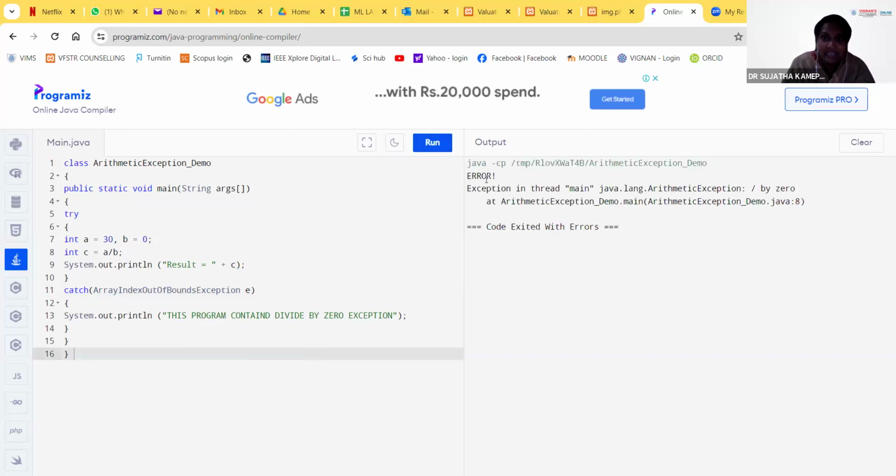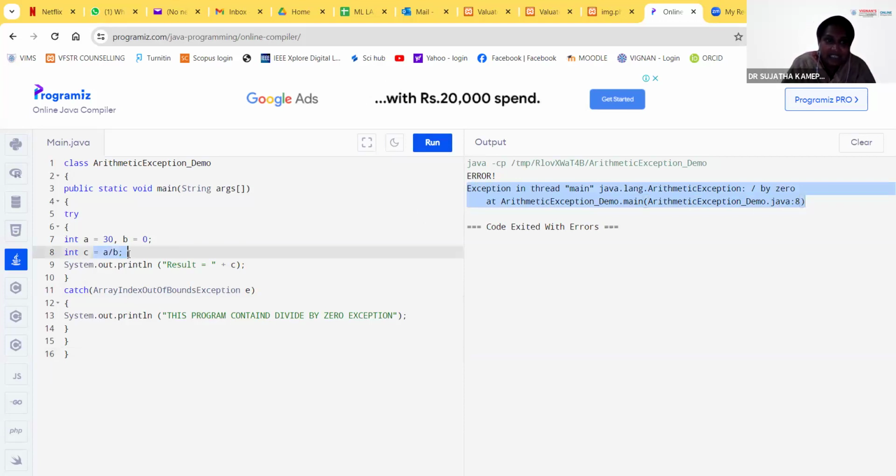Now, here you can see error. Exception in thread main java.lang.ArithmeticException. So here you can see that the arithmetic exception occurred at line number 8. Here arithmetic exception occurred. So it shows an error message. Why? Because here we have not written the corresponding exception class. Here exception occurred, but it is not handled.